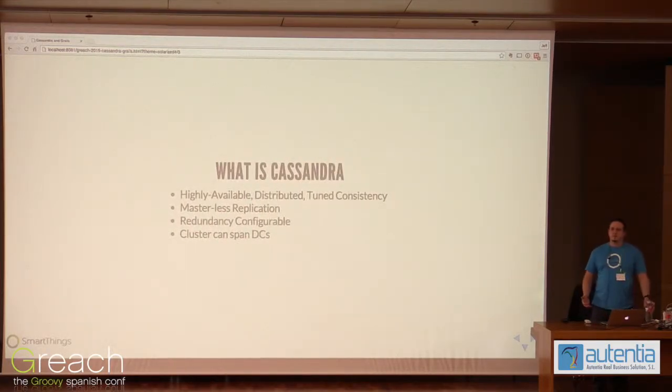So what is Cassandra? We have the normal bullet points for what it is, but what you really need to know is if you need to replicate across data centers, or you need to scale at really high volumes, Cassandra's probably a good option.